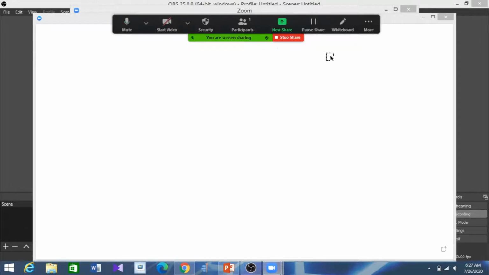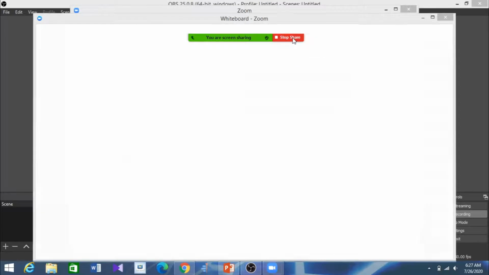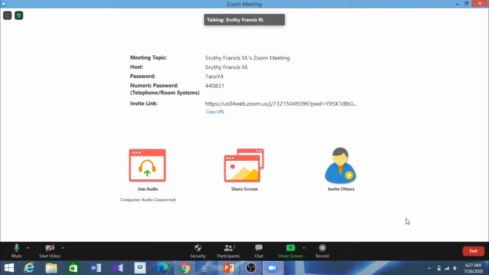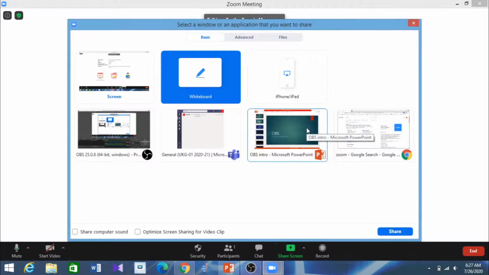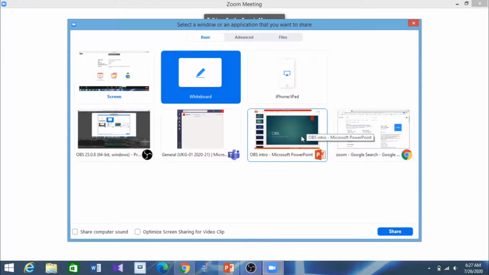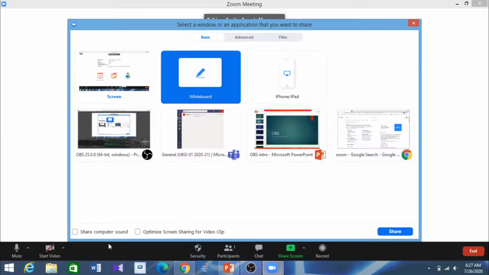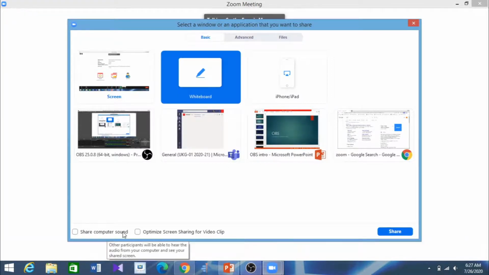Now after using this whiteboard, you can stop share. Then again the meeting room will be there. Then next, you can use another share screen option. That is, if you want to show a PPT, your PowerPoint presentation, to your students, you can select PPT. While selecting PPT, if you have a video other than the PPT, you have two options: share computer sound and optimize screen sharing for video clip.